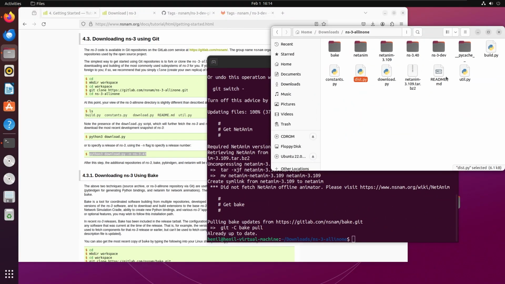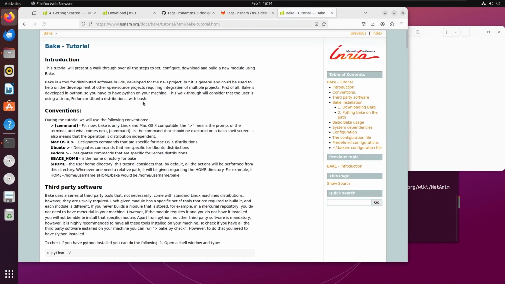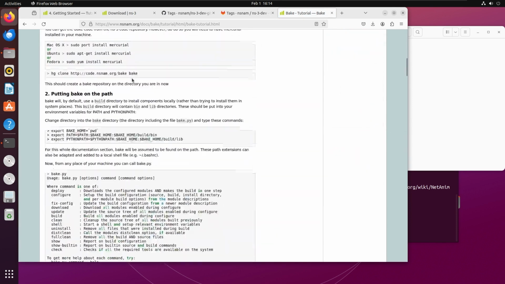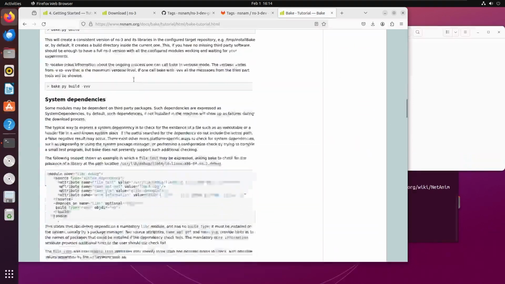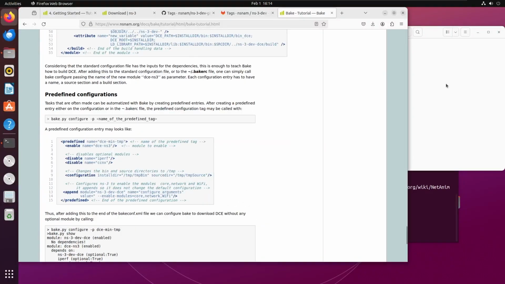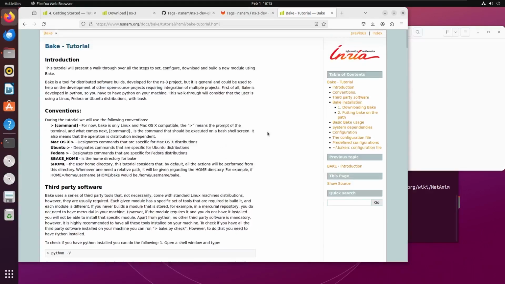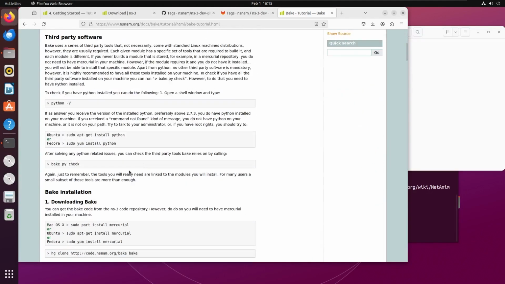Now let's move on to the best way of installing ns-3, which is using the Bake tool. So if I can give you a brief overview of what Bake is: basically Bake is one file that keeps track of dependencies and releases of ns-3. For every new release of ns-3, they have a new release of the Bake file.